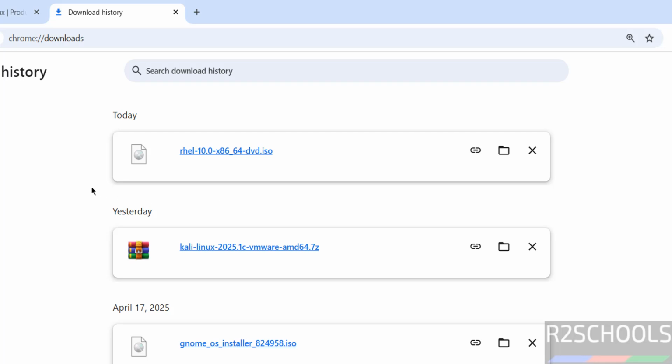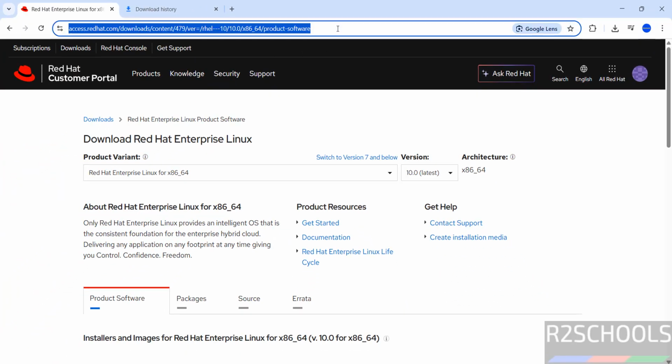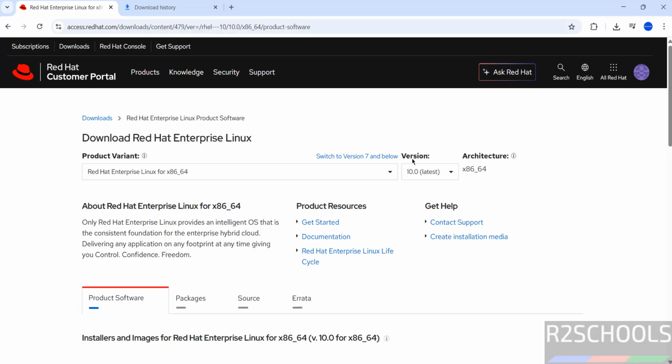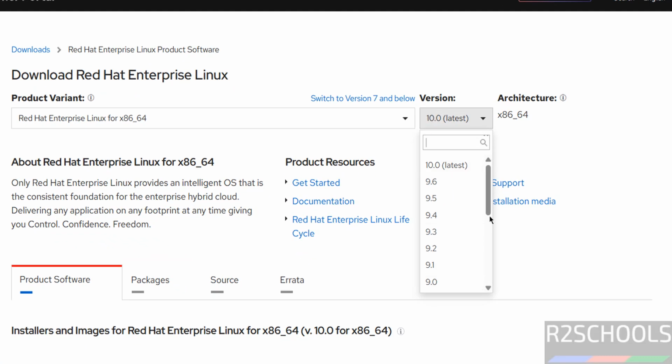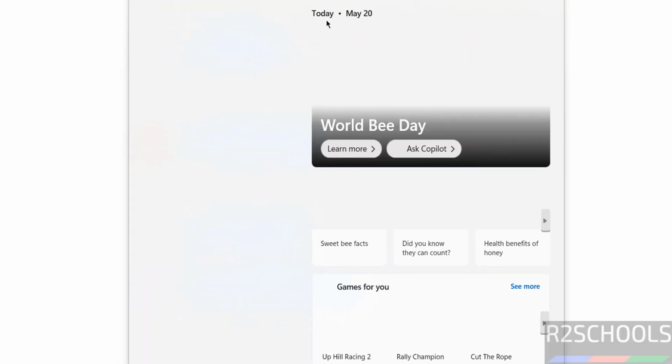Once the download is completed, then open VirtualBox. If you want to install VirtualBox on your machine, then search for my YouTube channel or go through the video description for how to install VirtualBox on Windows or Linux operating systems. I will keep this link in the video description. Once you log in, go to this link. After login, see here we have all the versions from 8.0 to 10.0, the latest one.